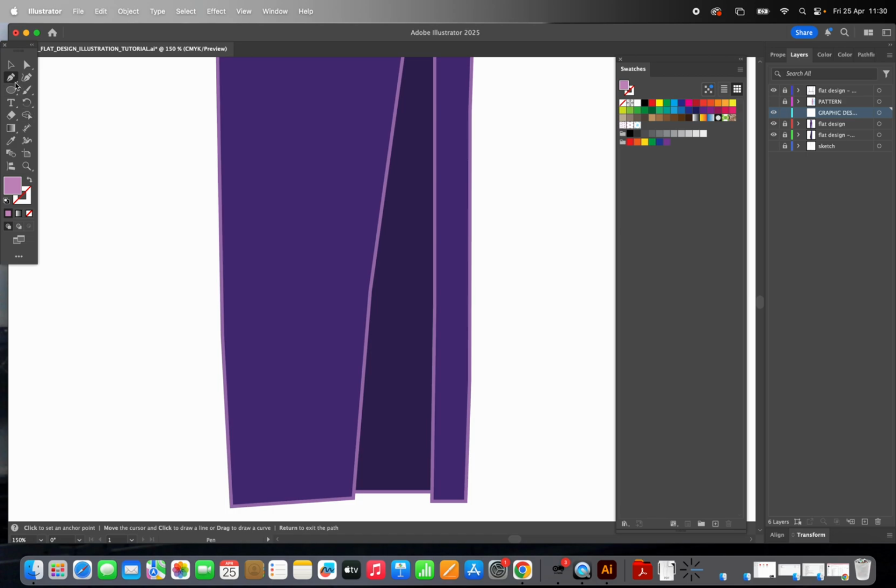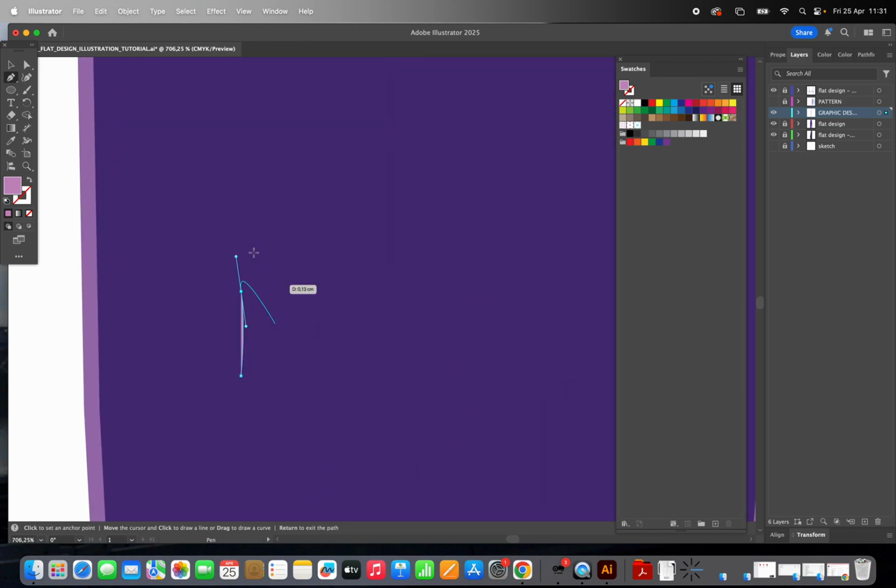So I use the pen tool, I zoom a little to be more precise. Okay, I change here because I want to see the stroke.